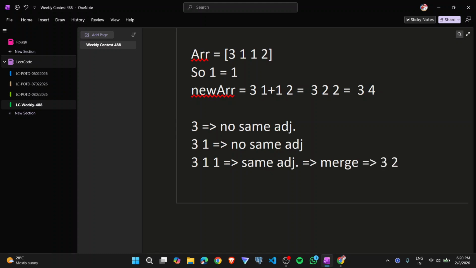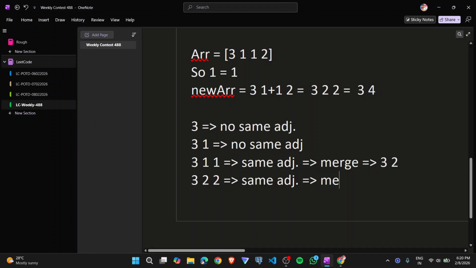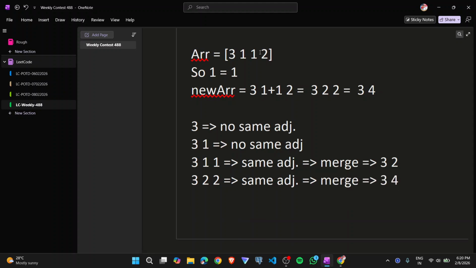3 and 2 is our new array. Now 3, 2 and add 2 new. Okay. So again we got same adjacent element. So again merge. So our final array is 3, 4 and 3, 4 is the answer.